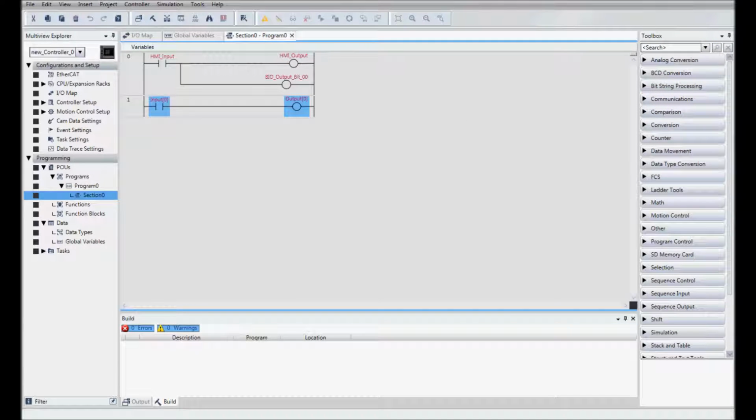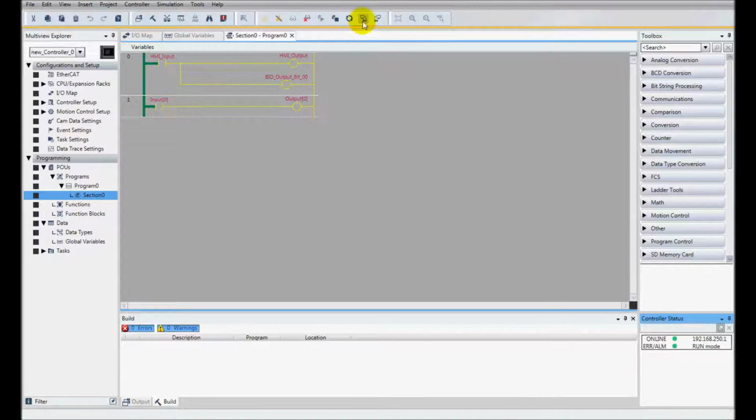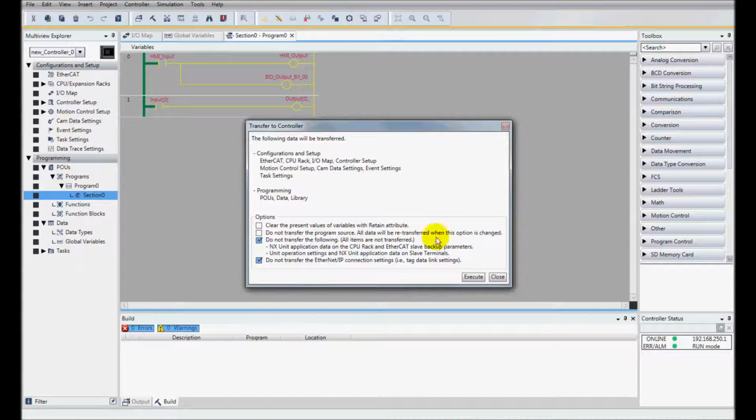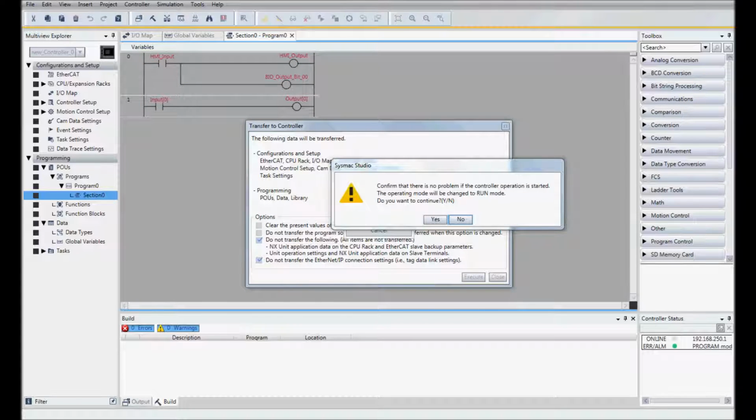Now that we've set up our communications, we'll go online. Select no. And we will download to controller and hit execute. And yes. Yes again.